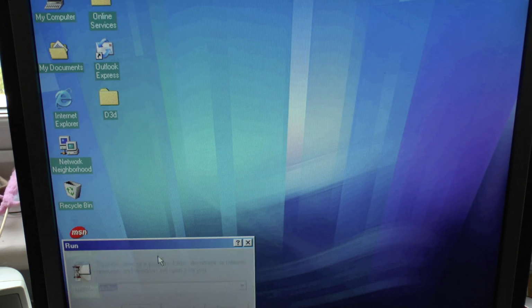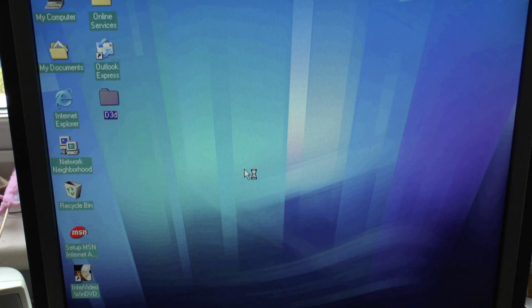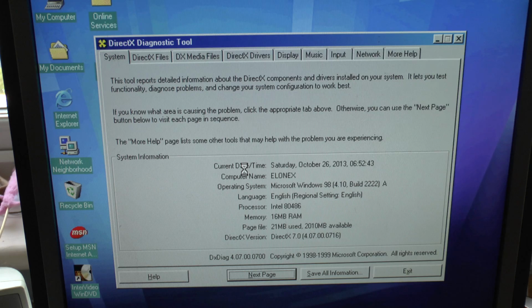Let's go to DirectX Diagnostics quickly, show you what we got in this baby, and we'll find out what the video card is. I'd say it's 4 megs, but we'll just verify. Now, we're back up to 16 megs of RAM, which the last time we weren't.